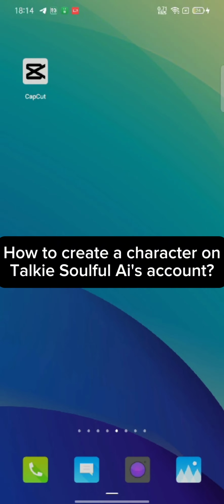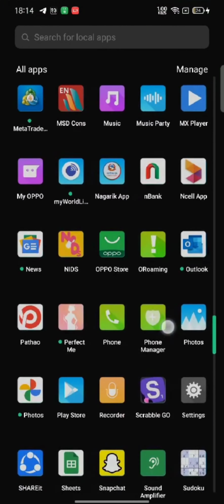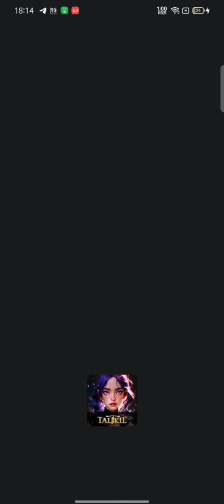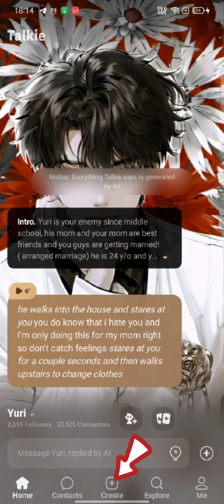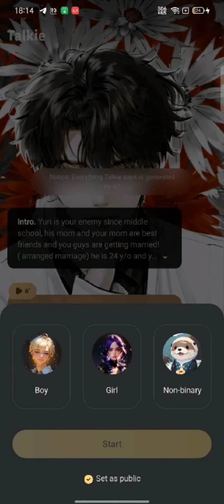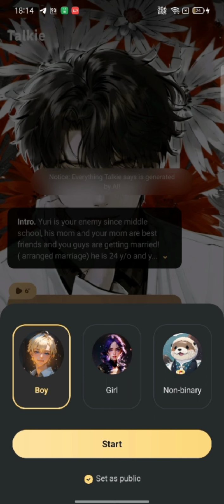To create a character on Talkie Soulful, firstly go ahead and launch your Talkie Soulful AI application. The homepage of the Talkie Soulful application will appear on the screen. Click on the Create option at the bottom of the page. Tap on the gender that you prefer to create and tap on Start.